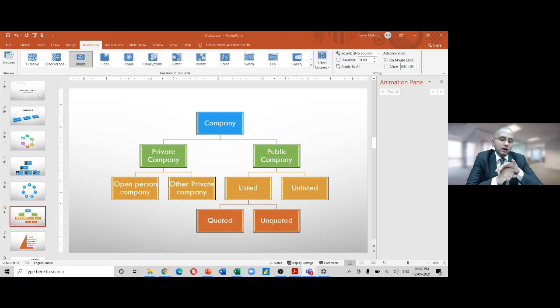So this is all about PowerPoint, and in the next session we will discuss Microsoft Word. The next session is going to be the last session as far as my part is concerned.